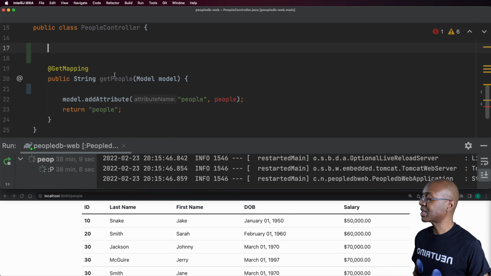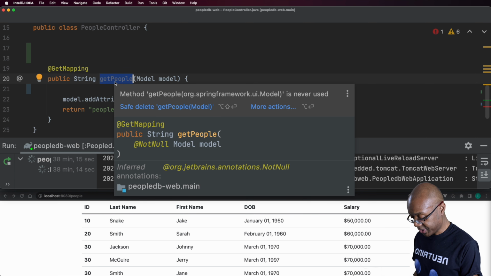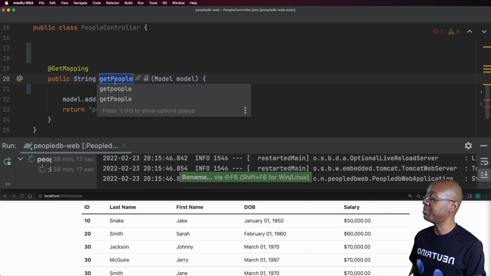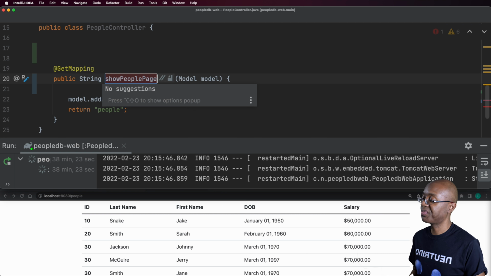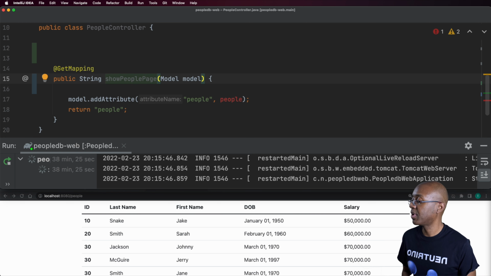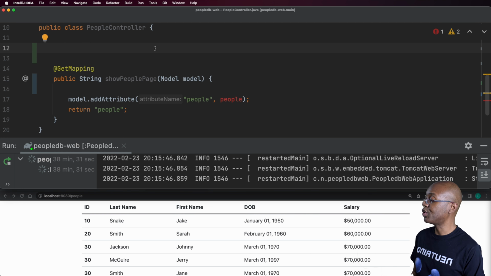All right, so actually, first thing we'll do is rename this method slightly. I'm going to do a Shift F6, and we're going to rename this method to show people page. Let's do that. That's step one, and you'll see why I'm doing that in just a moment. Then here, we're going to make a new method.